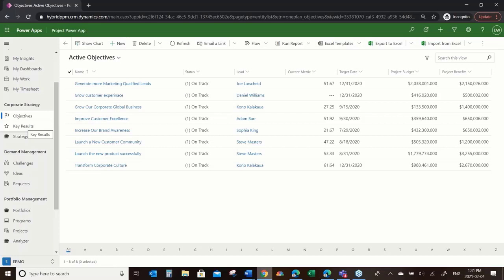Clients I've talked to want to do things like sophisticated benefits realization and tracking. Great, perfect candidate for a Power App inside this platform to then relate it back to the projects that you're managing and the programs and so forth. And there's lots of other ideas.